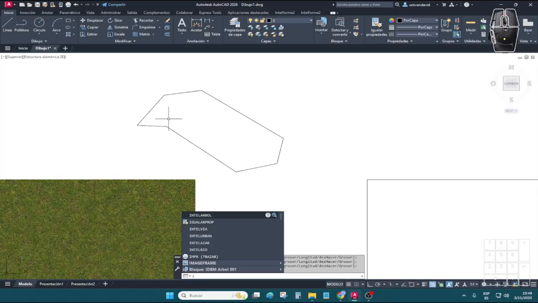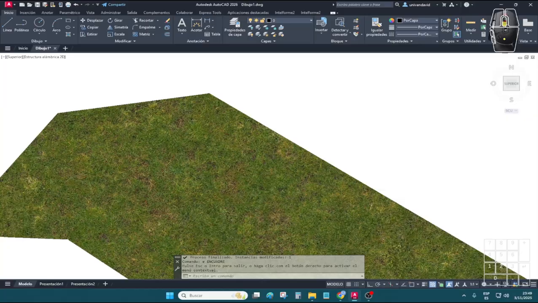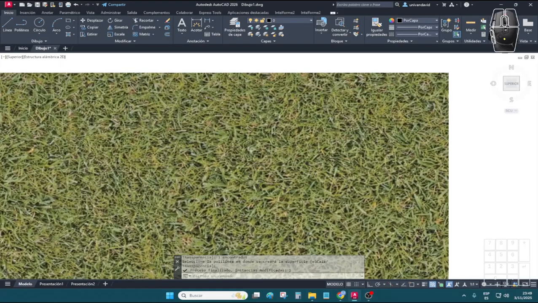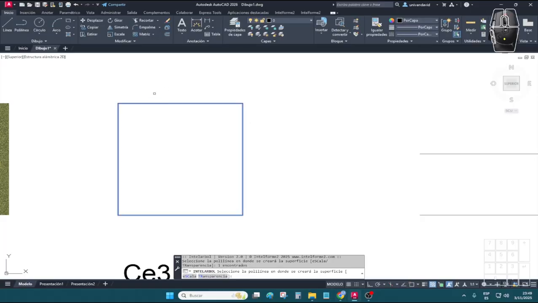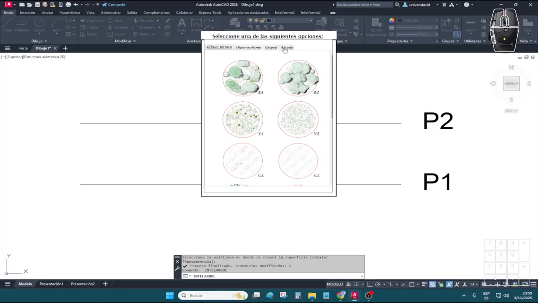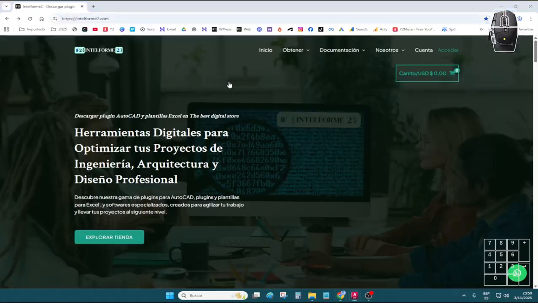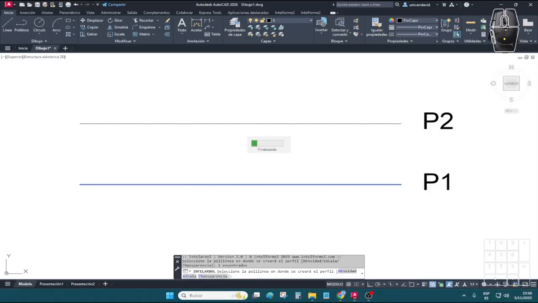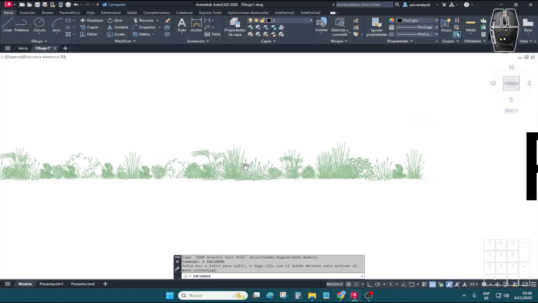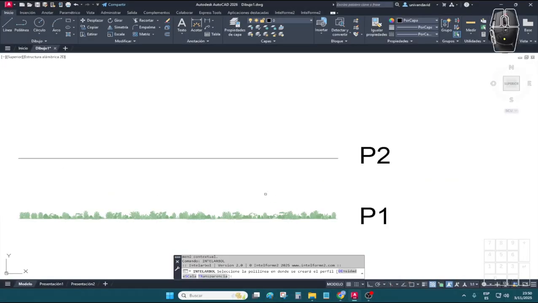If we apply it to an irregular shape, the vegetation adapts to the contour. There are also variations. Both are visually appealing. Finally, we get to the elevation section, which allows you to draw vegetation in a side view. Let's try elevation 1. It looks great. Then, elevation 2.